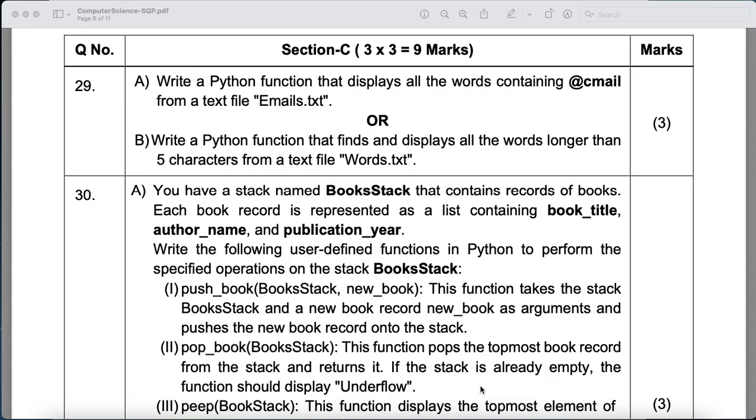We'll do section C for the CBSE sample question. For section C, question number 29, A or B, we can attempt either of these two. Write a Python function that displays all the words containing @cmail from the text file emails.txt. So I have written this code.